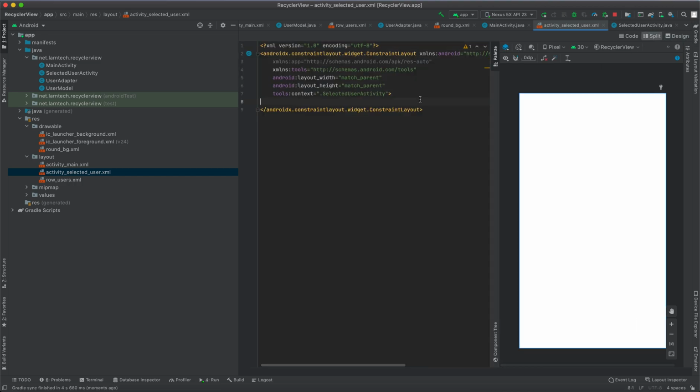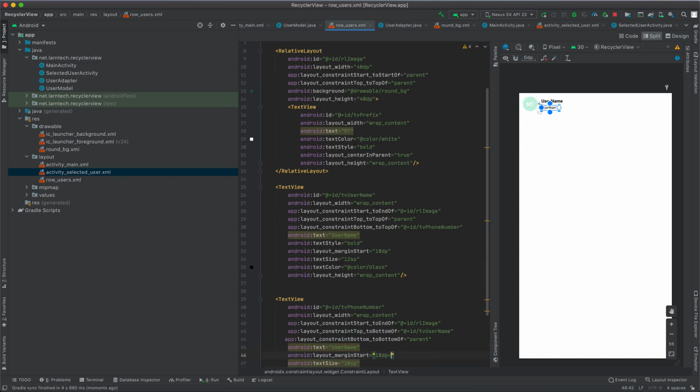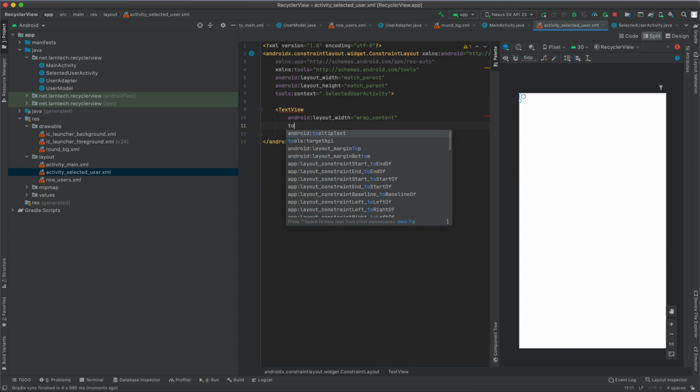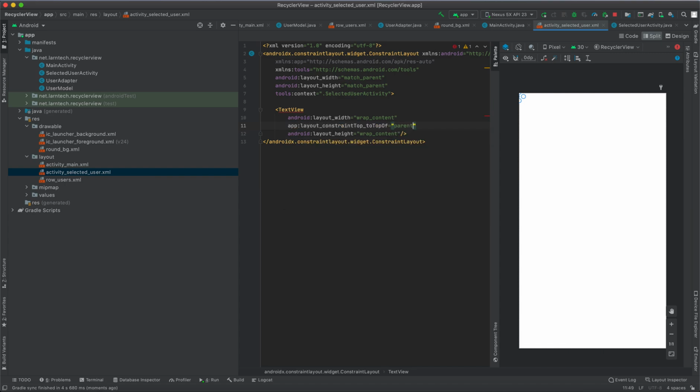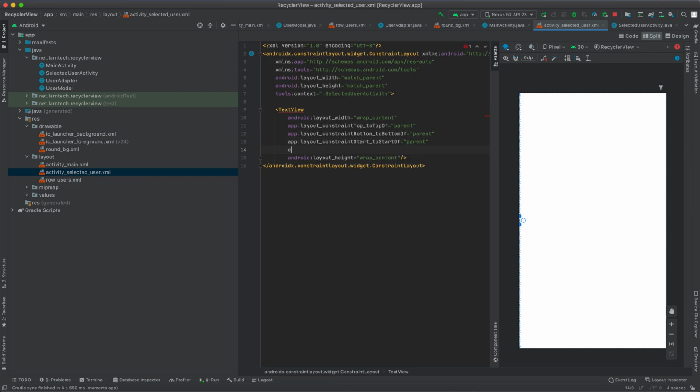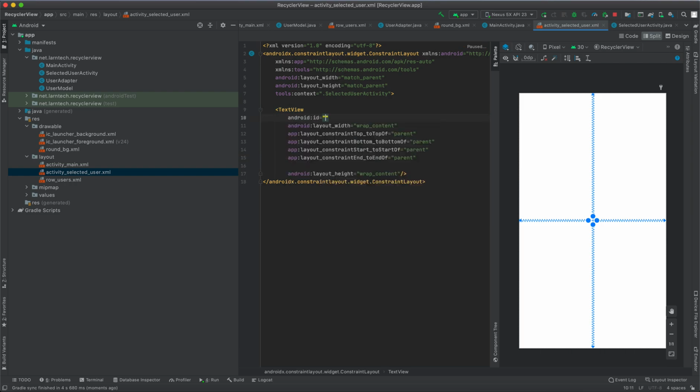So go to your activity selected user layout, and have your text view here. Oops, I just need this one, and have the text view, layout content, center it. So I'm going to give it top of parent, bottom of parent, start of parent, and end of parent. That means our text view will be centered. And then I'm going to give it an ID, and it will be tvSelectedUserName.